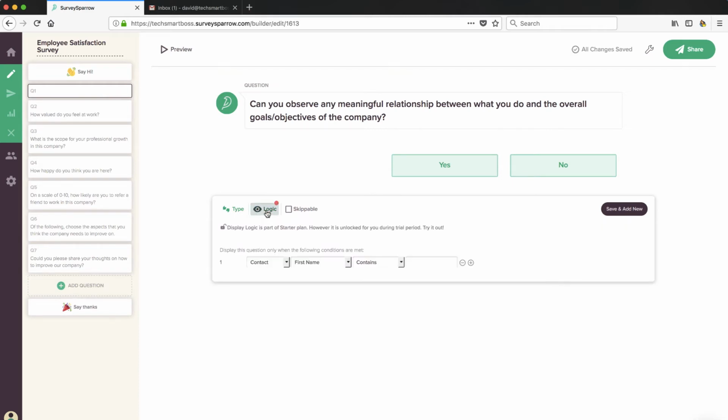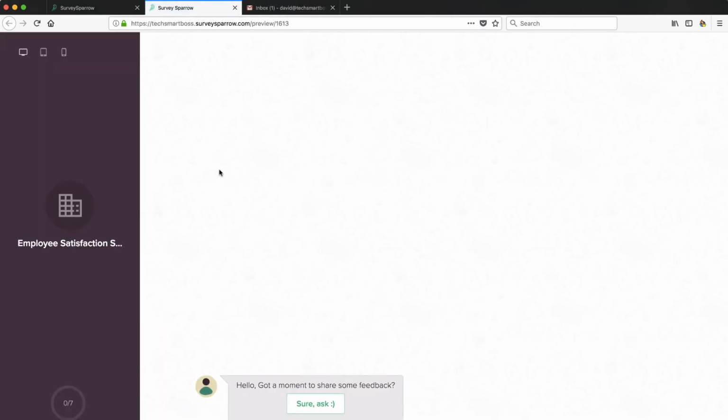And you can see here there's logic. So you can build logic so that a question will only show when certain conditions are met, which is a really great feature. And you can also make questions skippable. You can notice here they've got questions as well as a way to say thanks. Let's preview this and take a look at how it looks. And this is where that conversational flow comes in.